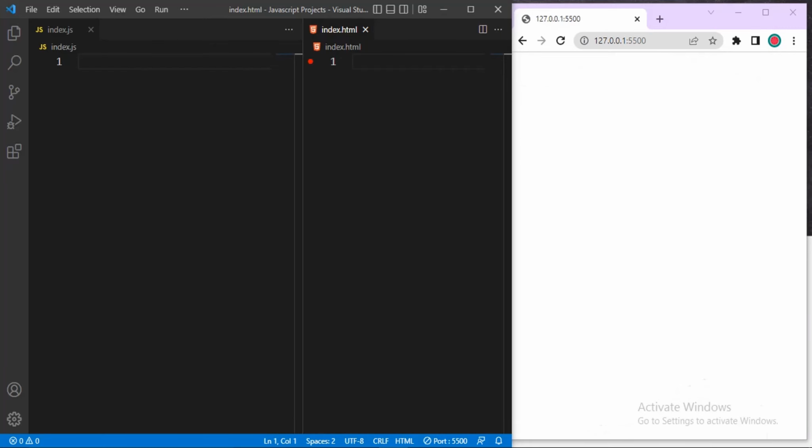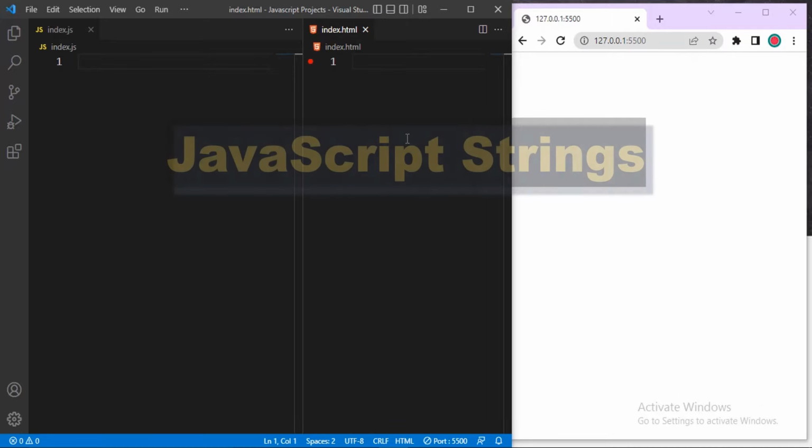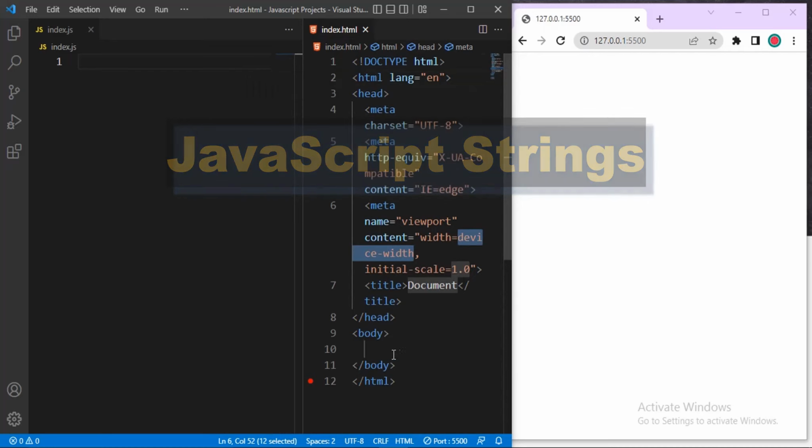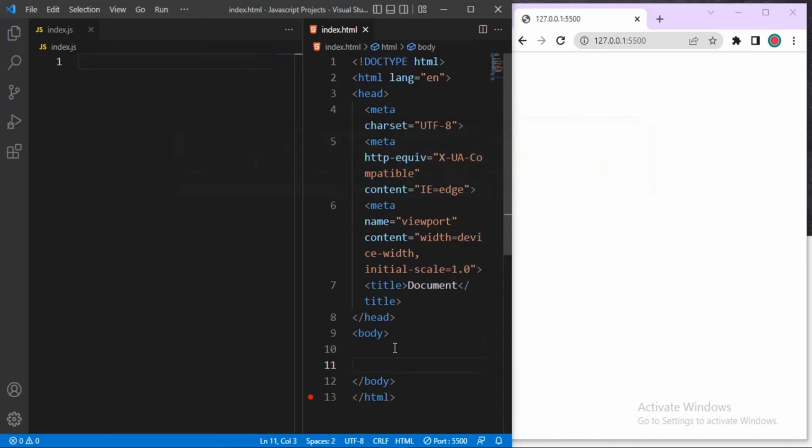Yeah, in this video we're talking about JavaScript string. Okay, so I will start by creating my HTML structure. Then inside my body elements, I'll add my script, and then connect my external JavaScript file because I'll be using external JavaScript to write this code.